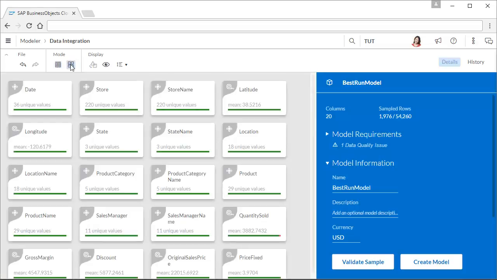Now we can see the columns from the dataset as a series of cards, with icons that indicate which columns have been automatically identified as dimensions and which have been identified as measures. For each dimension, we can see the number of unique values, and for each measure, we can see a mean value. Note that these numbers are based on the sample of the dataset, not the full dataset.